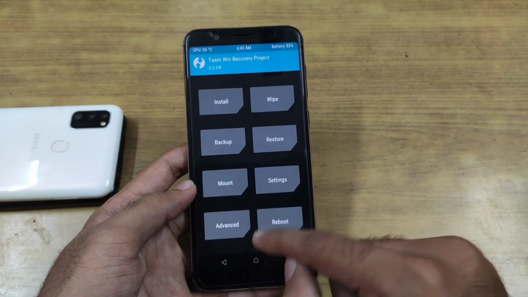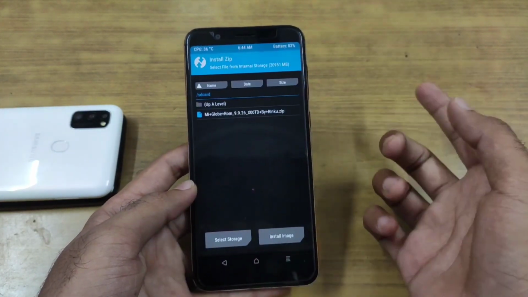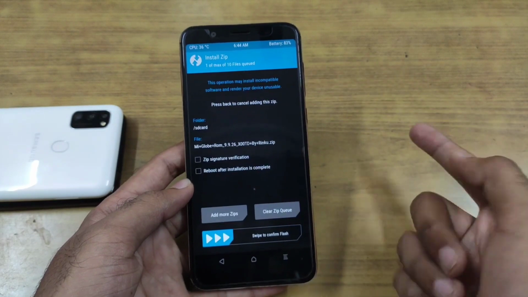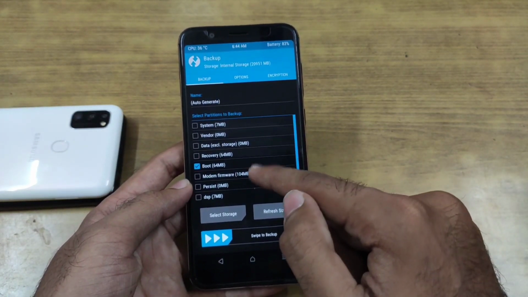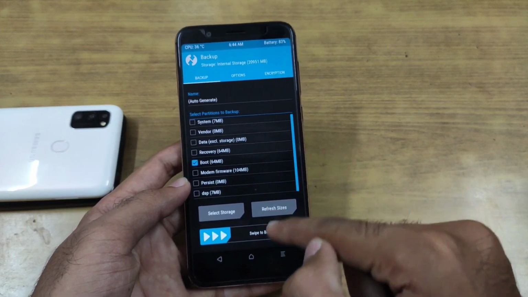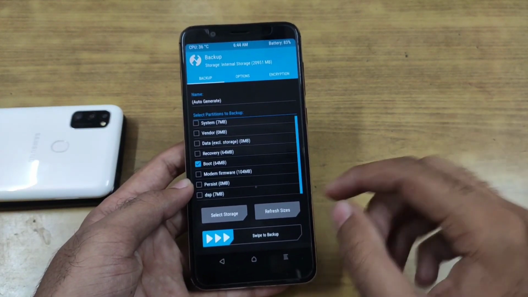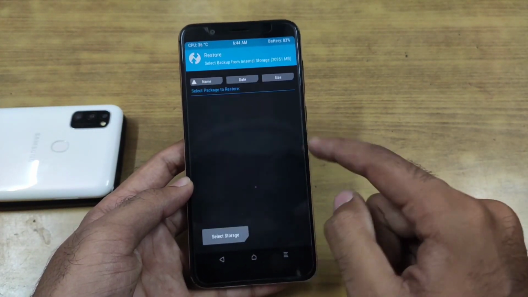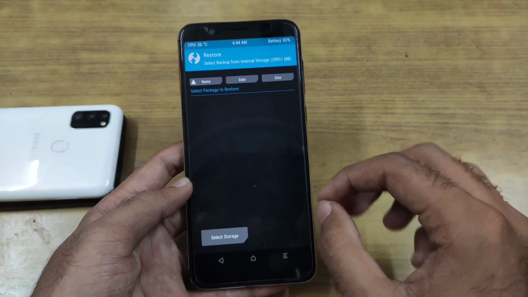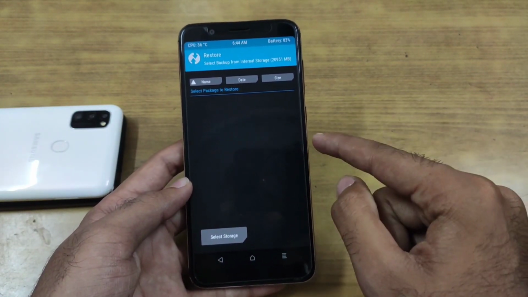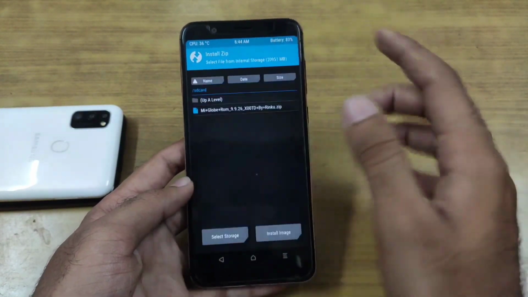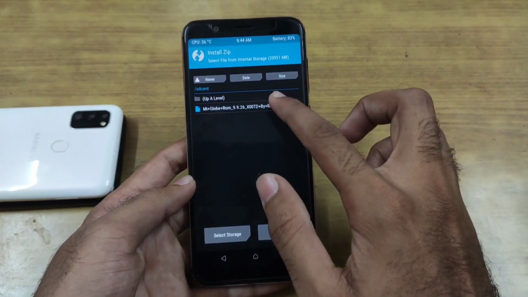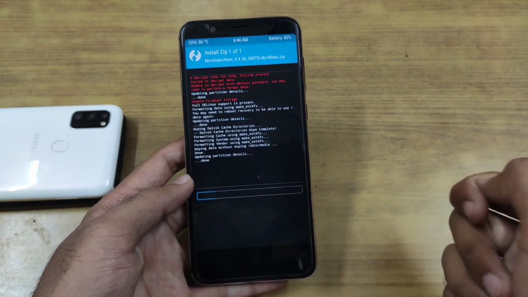You can always take a backup of your previous ROM by going to the backup option, and then you can directly install this. Select all these options and swipe to backup. Once you have the backup, copy it to the PC, and when you need to restore, just click on that backup and swipe to confirm flash, and it will restore the stock ROM that was present before installing this.